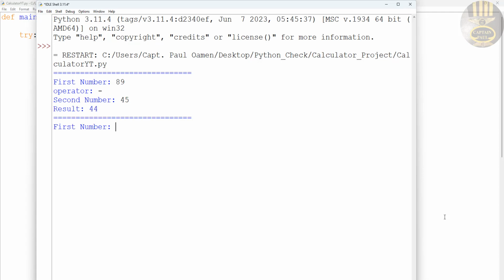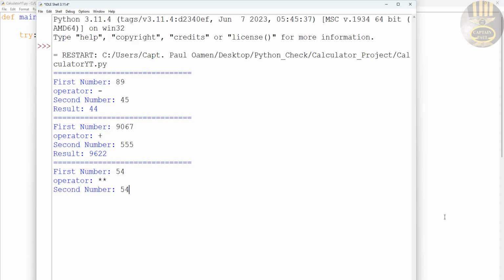Oh, very good. Let's enter another number, enter operator. There. Enter another number, and I'm going to enter this time around, I want it squared. There. And that's how you create your calculator in Python.